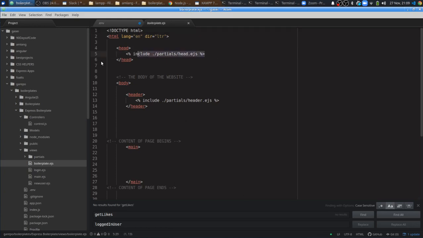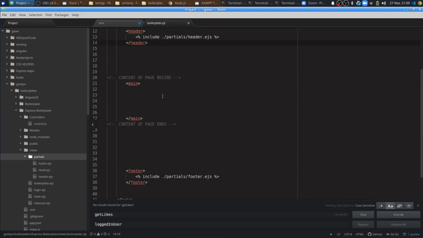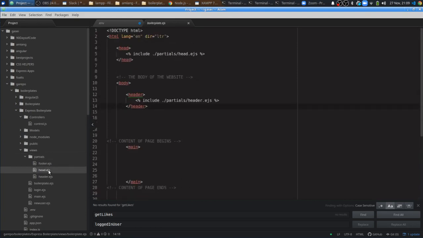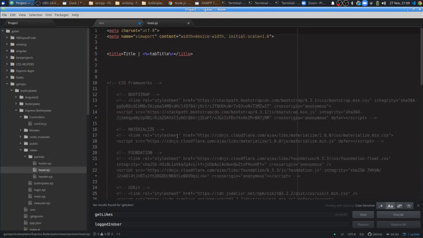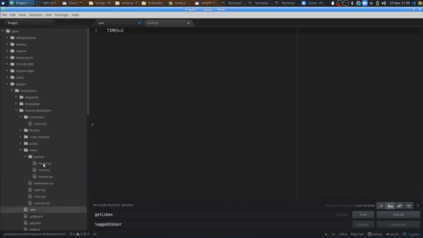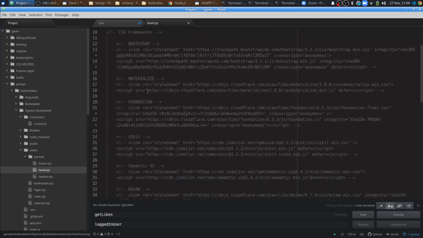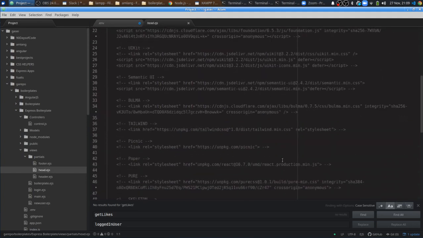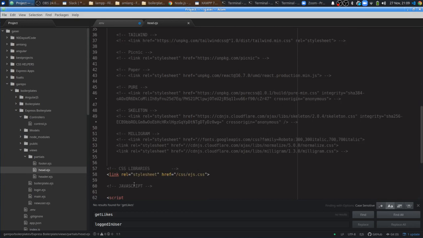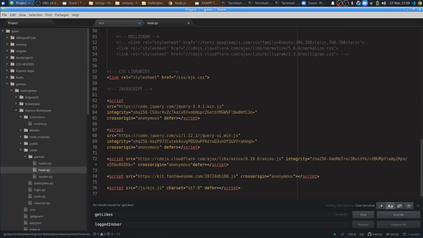So basically the head, the header, and the footer all have different partials, which are in this folder. If you want every page to have the same head, which is important because you want them all to have the same title of the website, and you want them to use the same CSS framework if you're going to use that. If you look at this head partial, you'll see that I have commented all the main CSS frameworks. So if you want to make use of any of these frameworks, you can just uncomment it, and we'll make use of it.